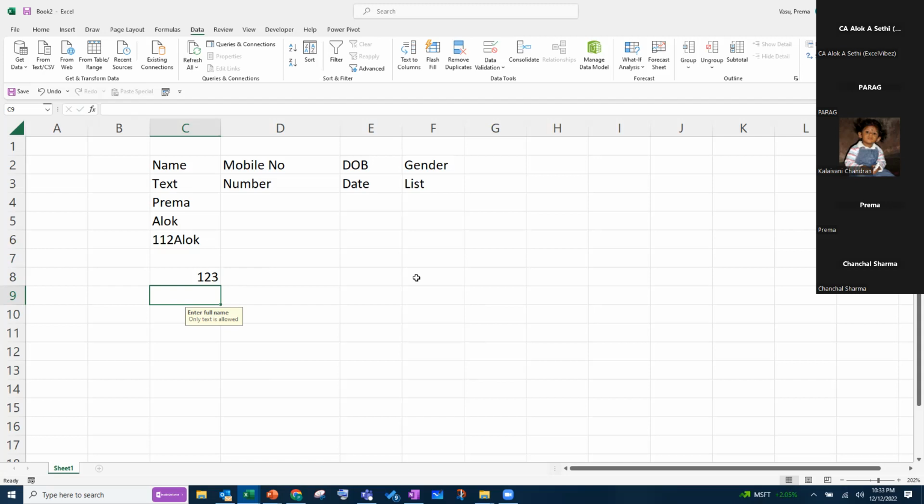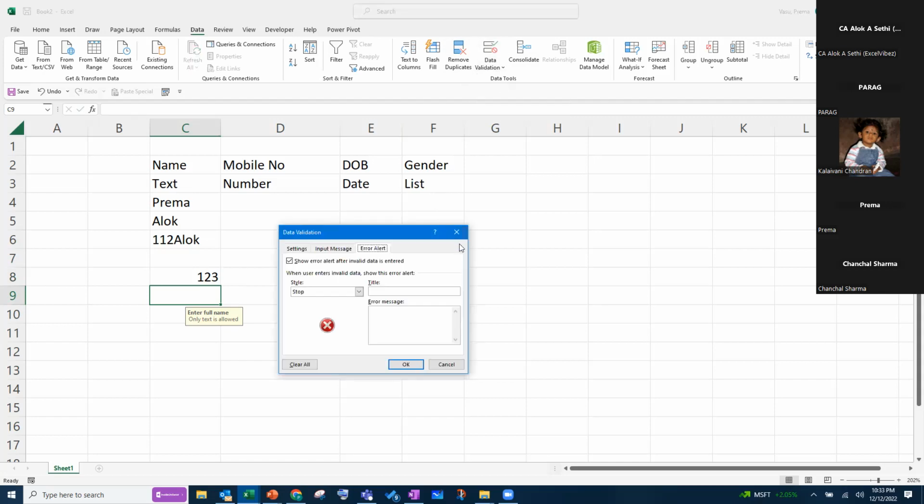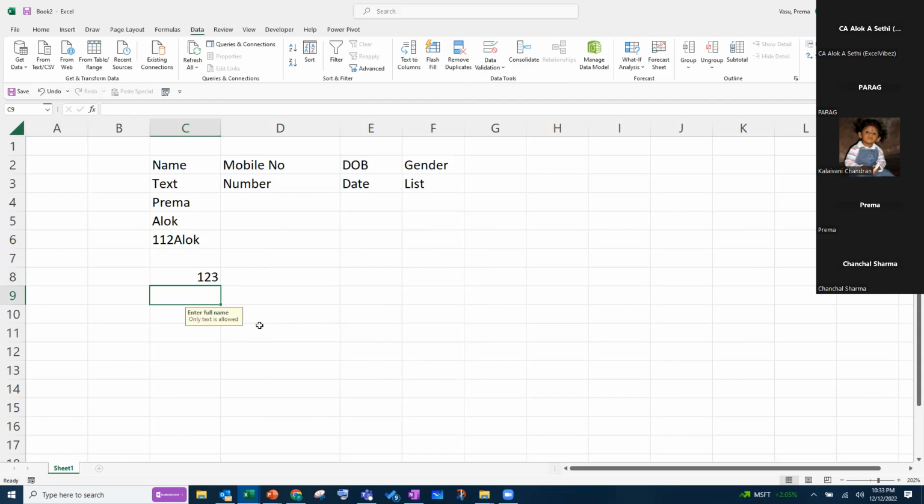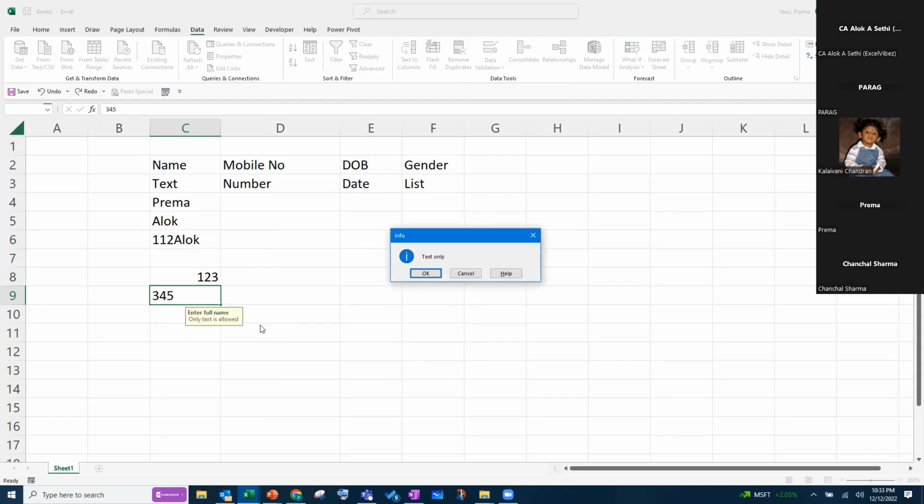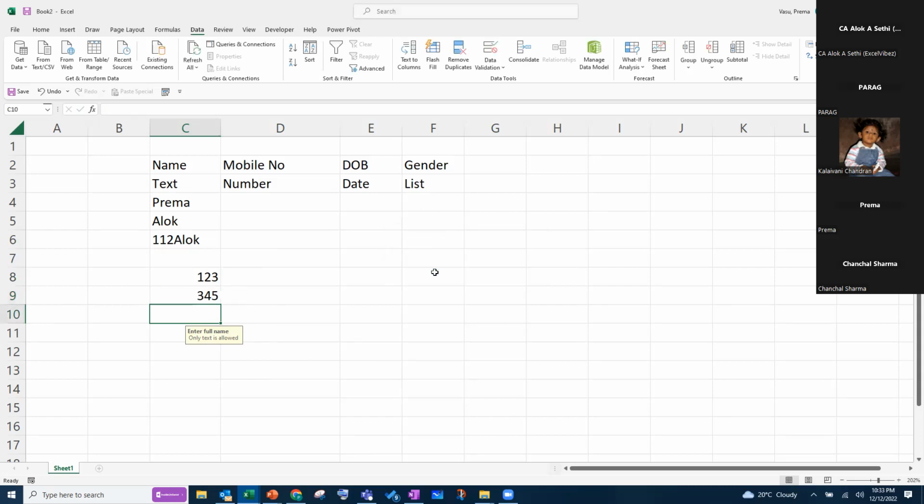And there is one more option, information. Go to data validation. Select this stop drop down. Last is information. You can now write anything like a message or info. And you can write down "text only" and say OK. Write a number, enter. So now it is not giving you any warning. It is giving an info, text only. So what does info do? Okay, we told you, you saw it, job done. So these three kinds of validation we can do.